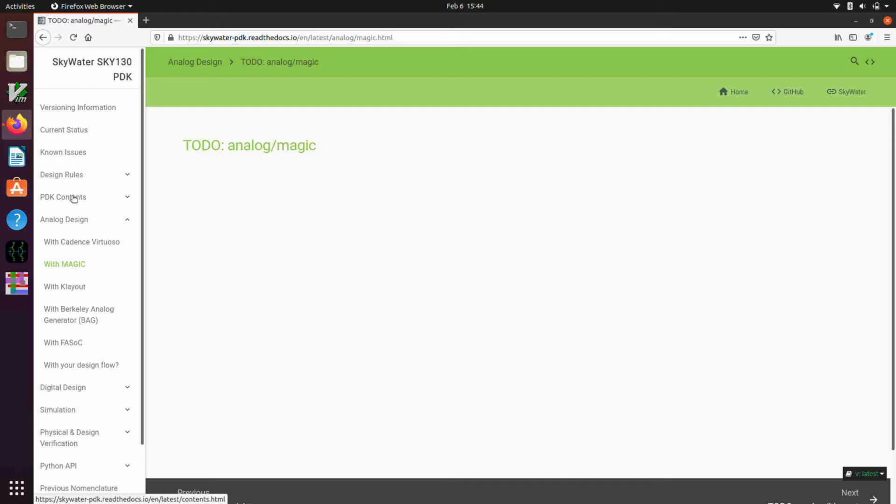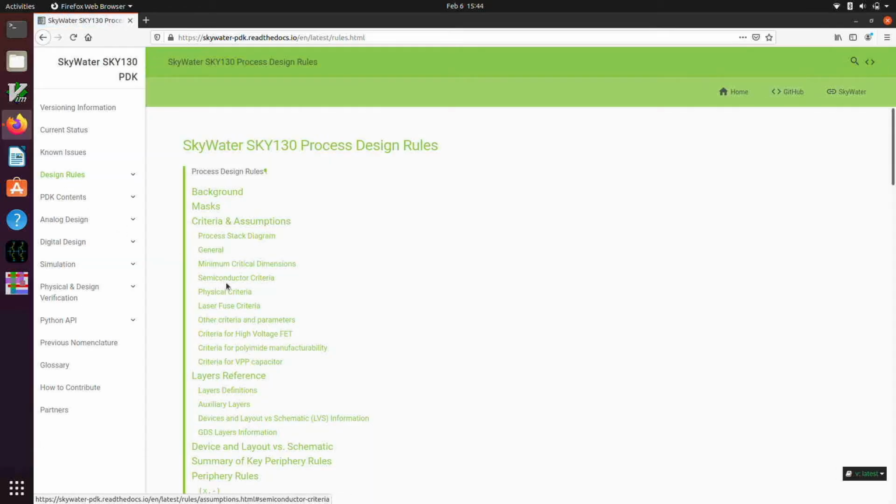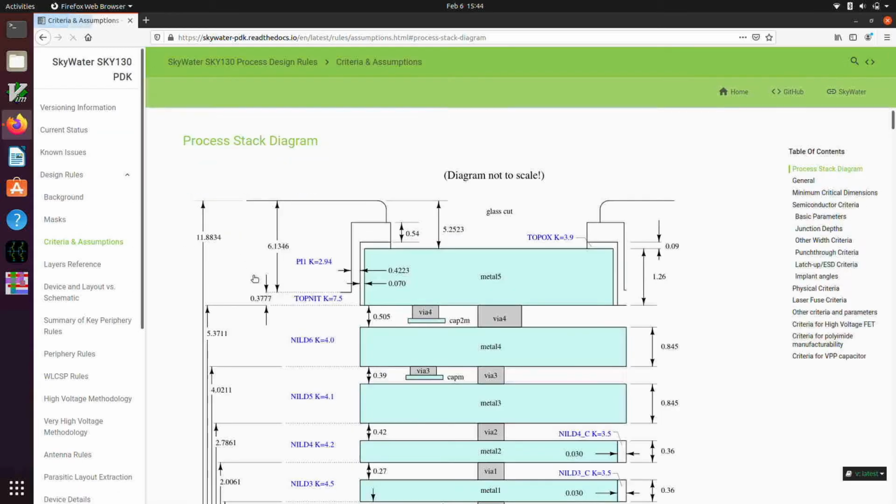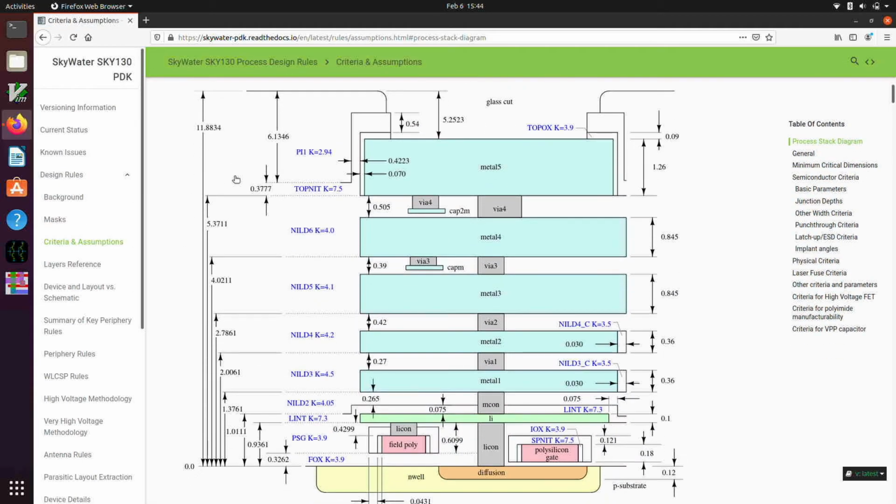But if we go up to design rules and look at layer definitions, looking for the stack diagram, process stack diagram. Okay, so this picture shows the vertical stack up of all the different layers in the technology. Down here we have the P substrate, which is where the N channel transistors live. The N-well, which is the local substrate where the P-channel transistors live.